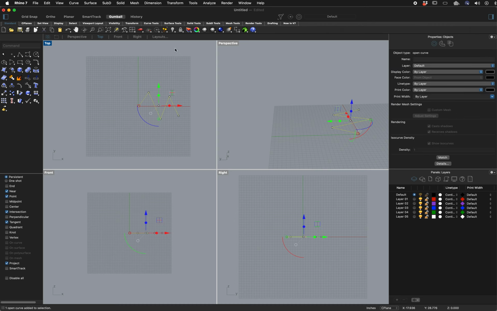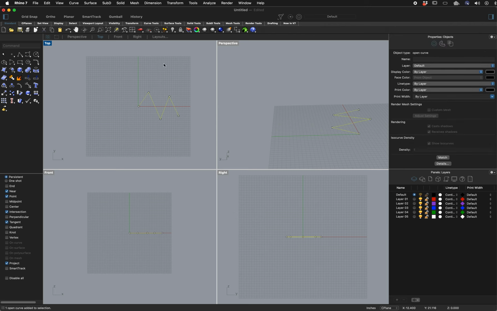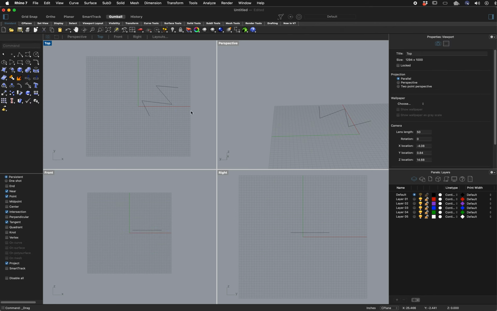Something else to be aware of is the gumball, which you can turn on and off. If you find it distracting every time you select something, you can leave it off until you want to start moving things. The gumball is basically a way to move the object in space. You can move it via these different axes. In top view, it's left and right. In front view, you can move it up or down. You also have the option of rotating it by clicking on it here, and you can rotate the object. Okay.